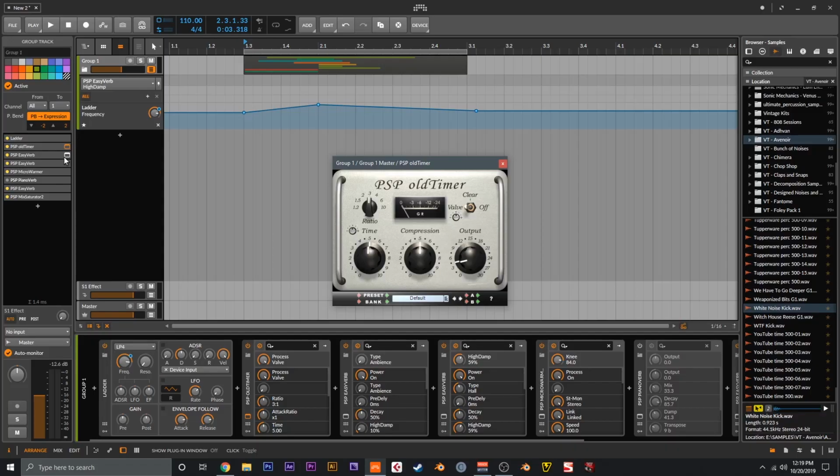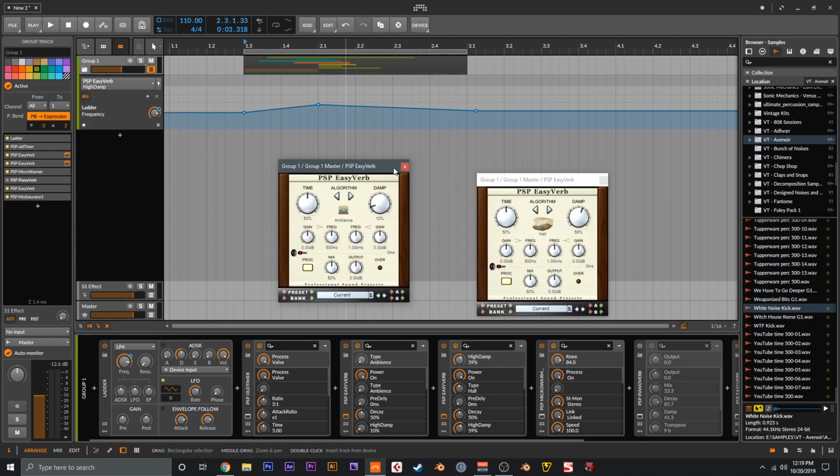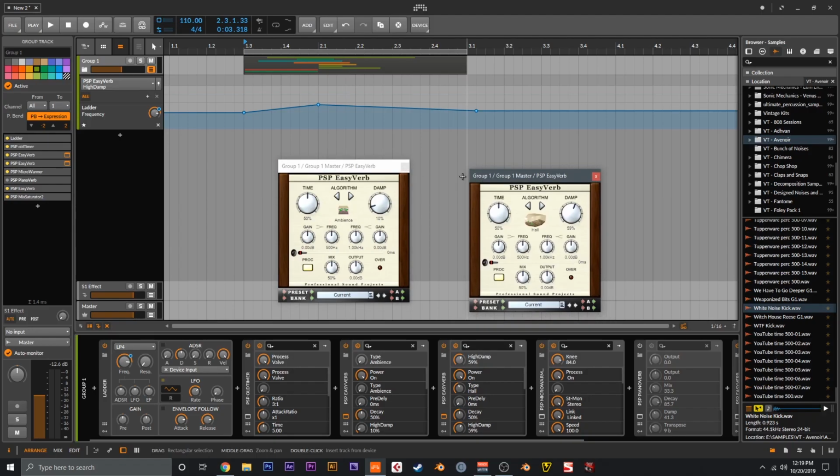So to kick things off, I used Old Timer. This is just a nice little compressor plugin to squeeze the dynamic range of this whole thing down a little bit. Then I've got two instances of Easy Verb going after that. I'm just adding a bit of ambience and then a hall. This is just to open it up, give it a little bit more space.